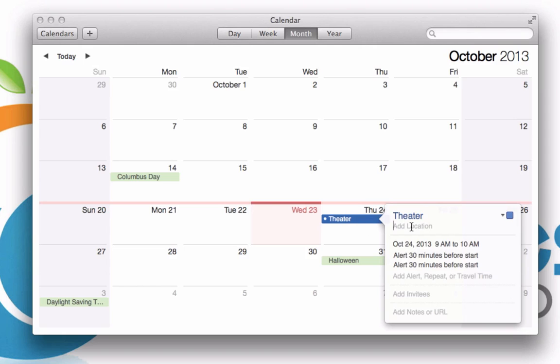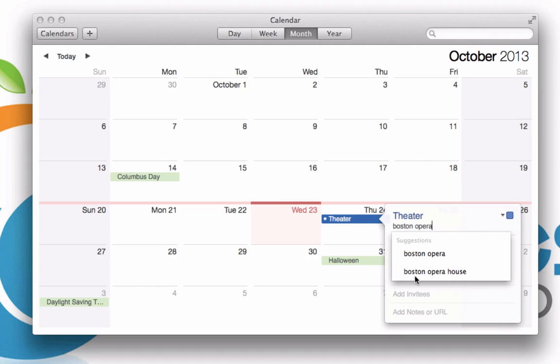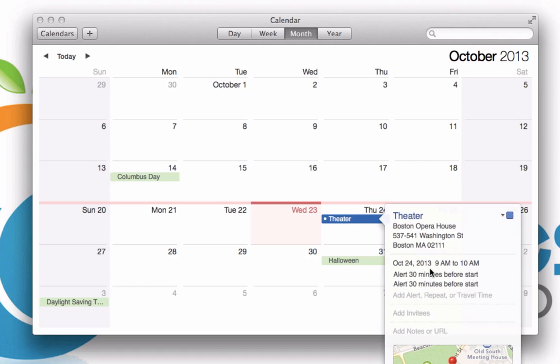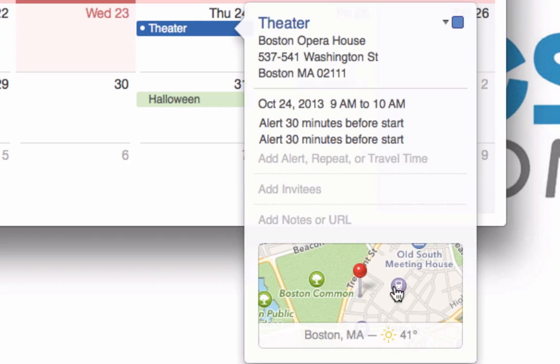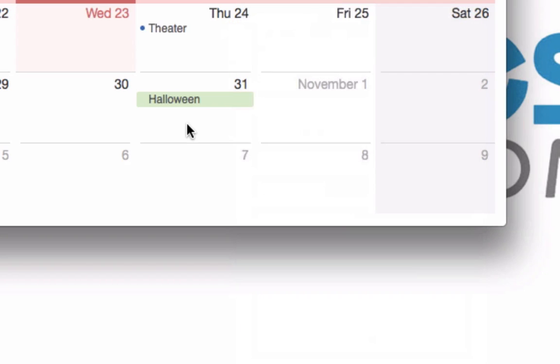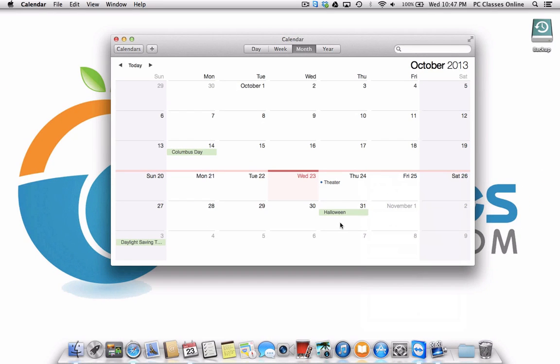I don't actually know the address of the Boston Opera House, but the great news is I don't need to. I just start typing. And it will make a suggestion. And so boom, it pulls from Google, or technically from Apple Maps, the address, okay? And it will even show me a little map here along with the temperature in Boston at that time. And it looks like it's going to be a little chilly.